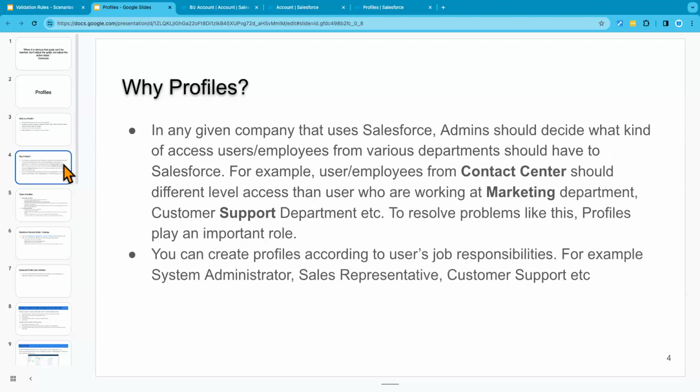Okay. So then why profiles? Why do we have to use them? For example, in any given company that uses Salesforce, admins should decide what kind of access users or employees, sometimes called agents, from various departments should have to Salesforce. For example, users from the contact center should have a different level of access than users from the marketing department. Same thing, users from the customer support department should have different access.